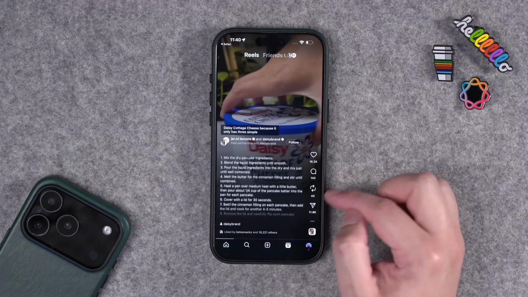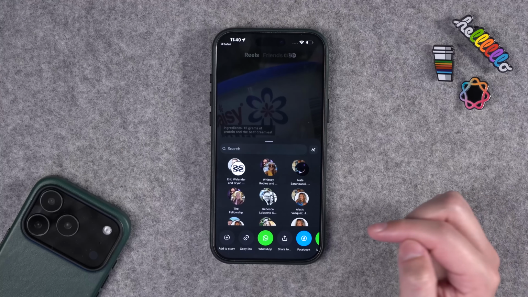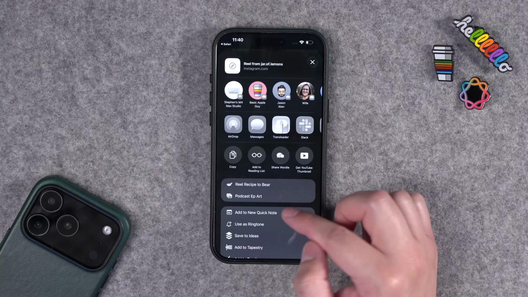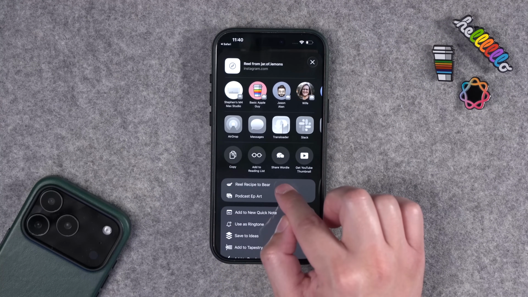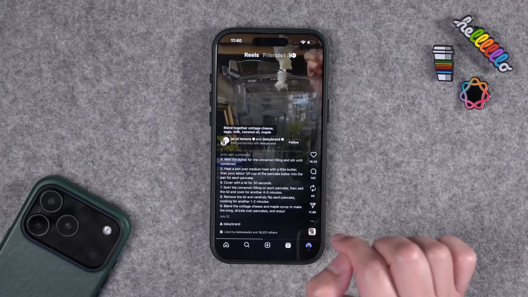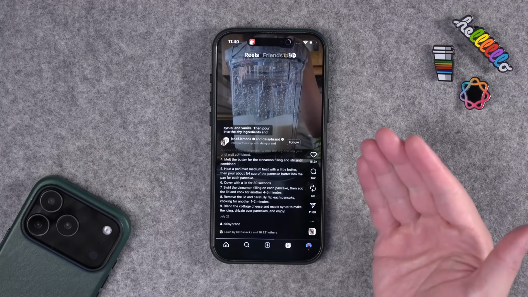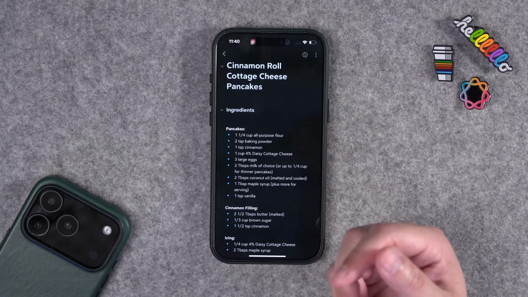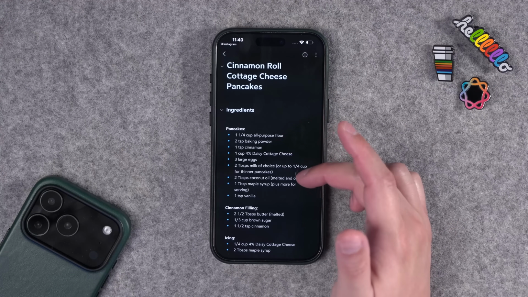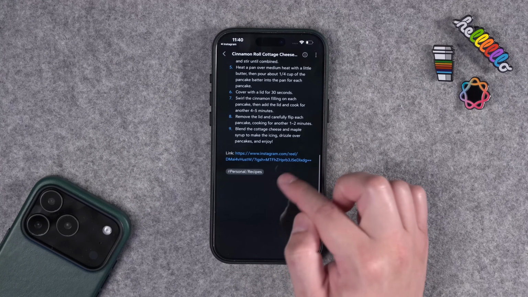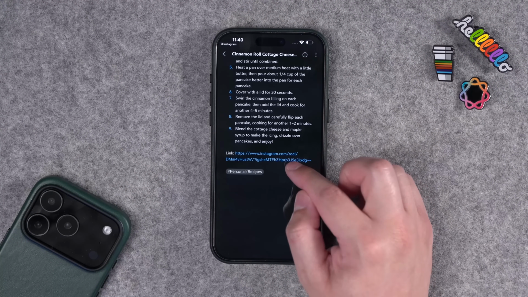Just to show it in action, if I come across a recipe and the person actually put the recipe and steps in the caption, I can just tap the share button or the little paper airplane, tap share to, and then with this redesigned share sheet, I put my real recipe to Bear shortcut right here at the top. And in just a few moments, it's going to pull all this information, format it nicely, and then create a new note in Bear. It was that quickly in real time, broke down the ingredients, the steps, and also puts a link back to the reel if I want to see how they actually made it.